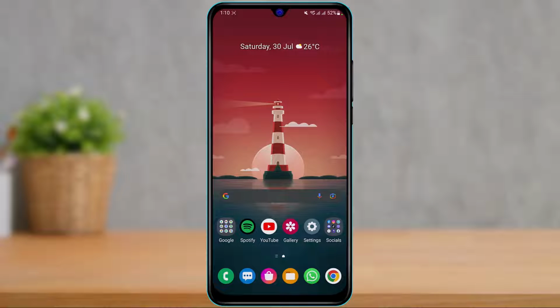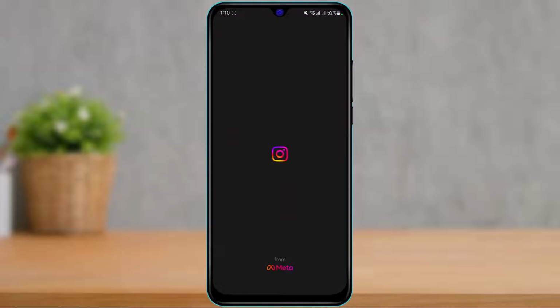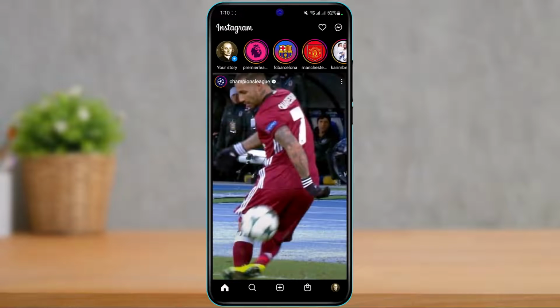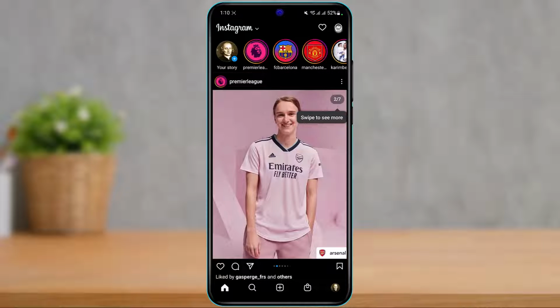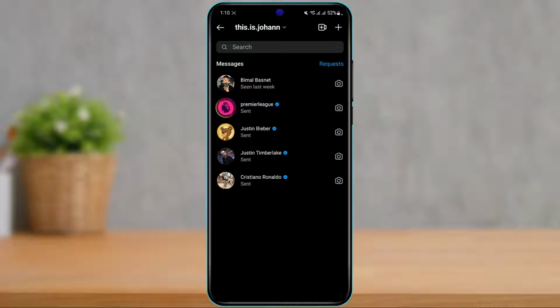How to fix your Instagram DMs not loading or not working properly. So let me go ahead and open Instagram. Let's say you're trying to send a DM to someone, and then you tap on the message icon on the very top right hand side of the screen. The DMs are just not loading.